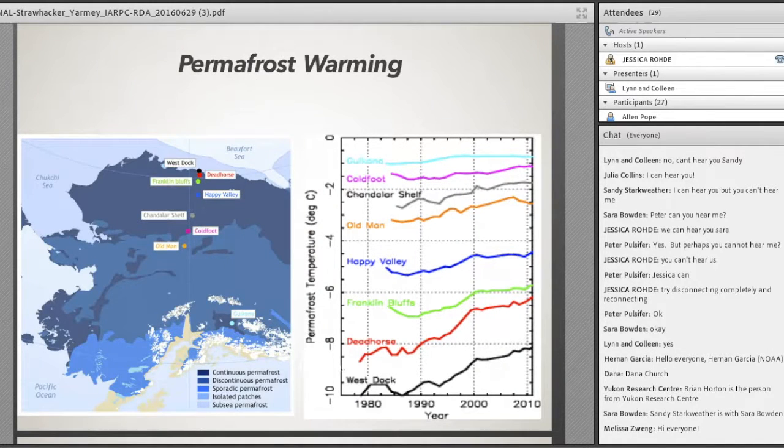So we have these great permafrost products coming out. Really, it can enable things like permafrost warming. You see here a couple of different sites going down through Alaska, and you can see that if you have more data, you can have a much better idea of what's going on with permafrost across a number of different sites and be able to make your interpretations about permafrost much more powerful.